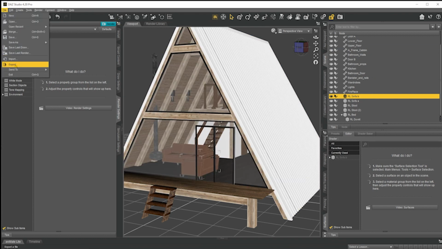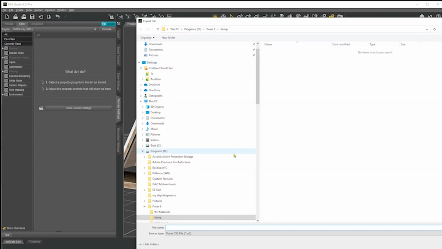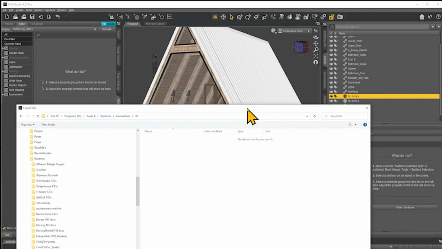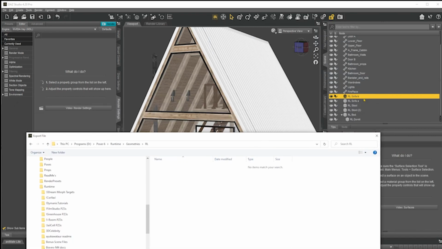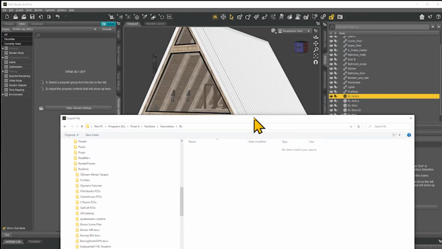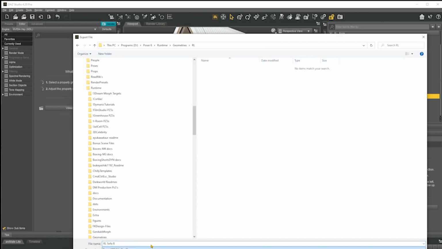Then I'm going to do Export from the File menu. And then I'm going to go to the folder path that I just saved. And now I'm just going to call that exactly the same name. So RL sofa B here. Is that lowercase, right?